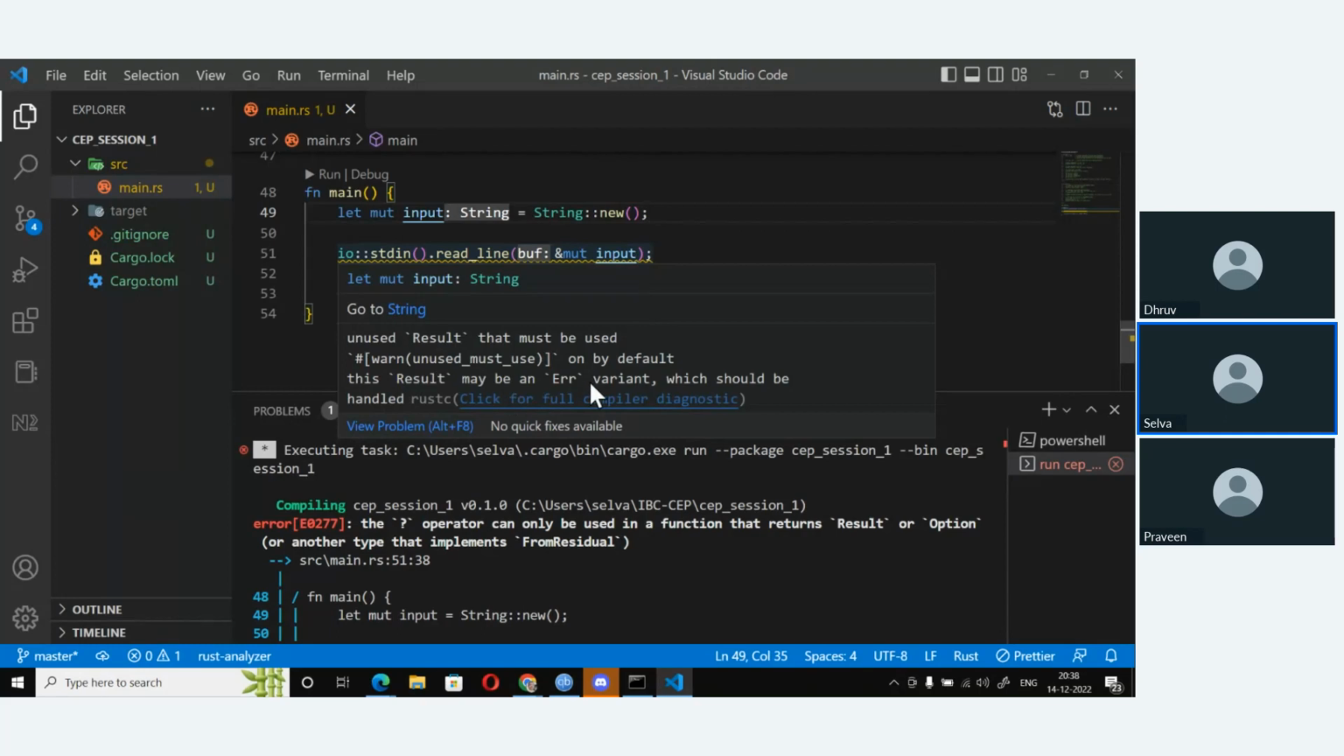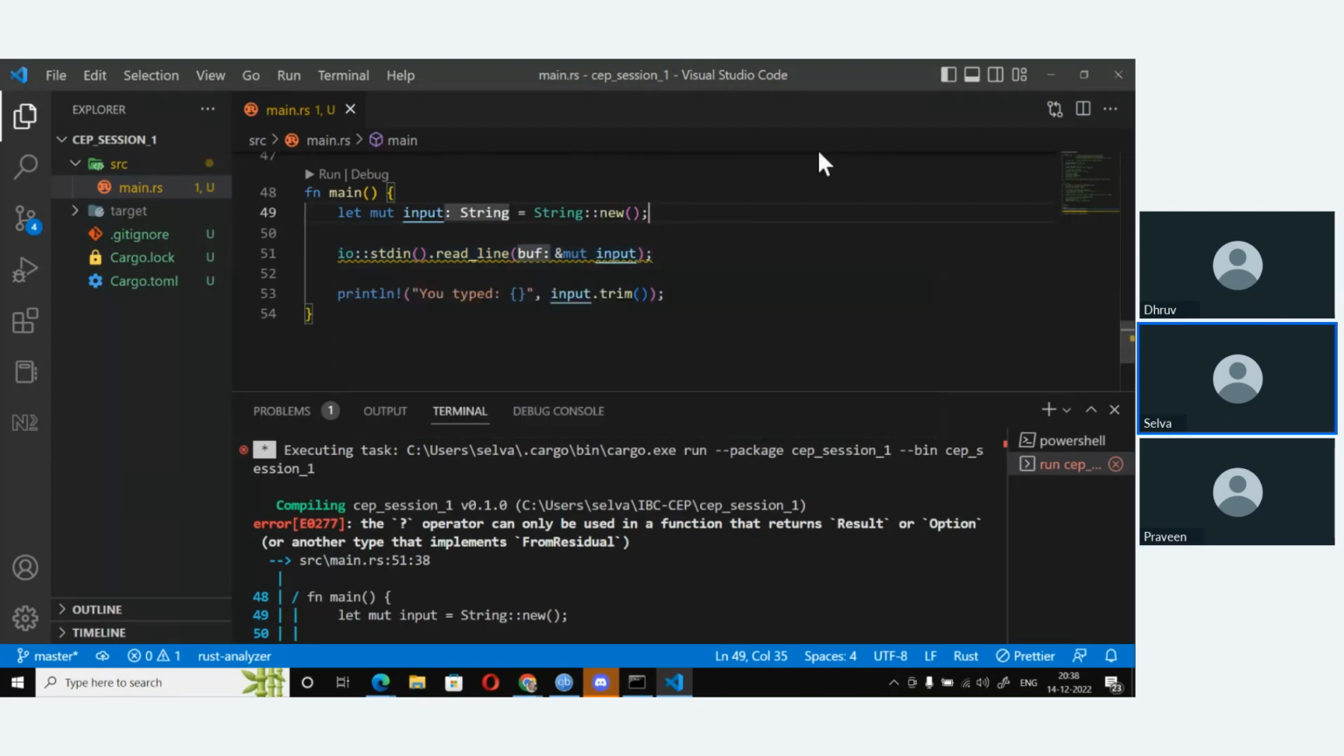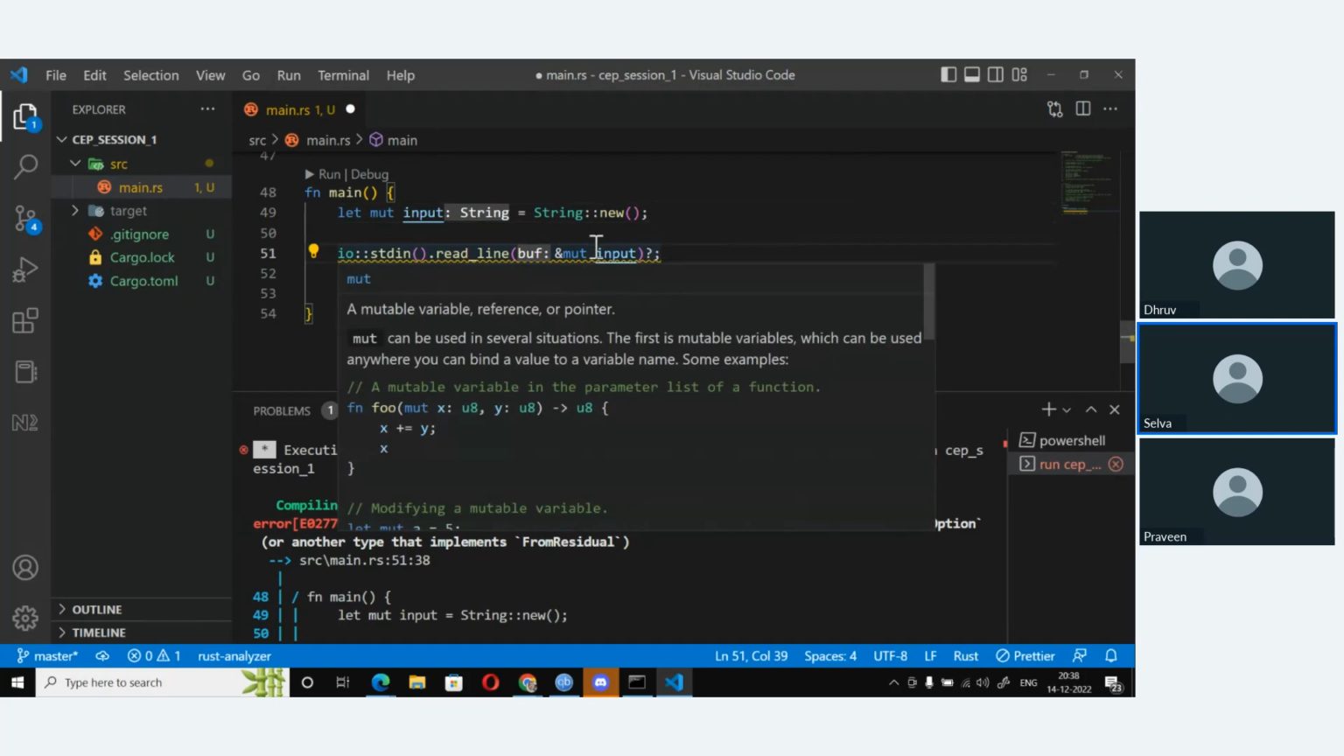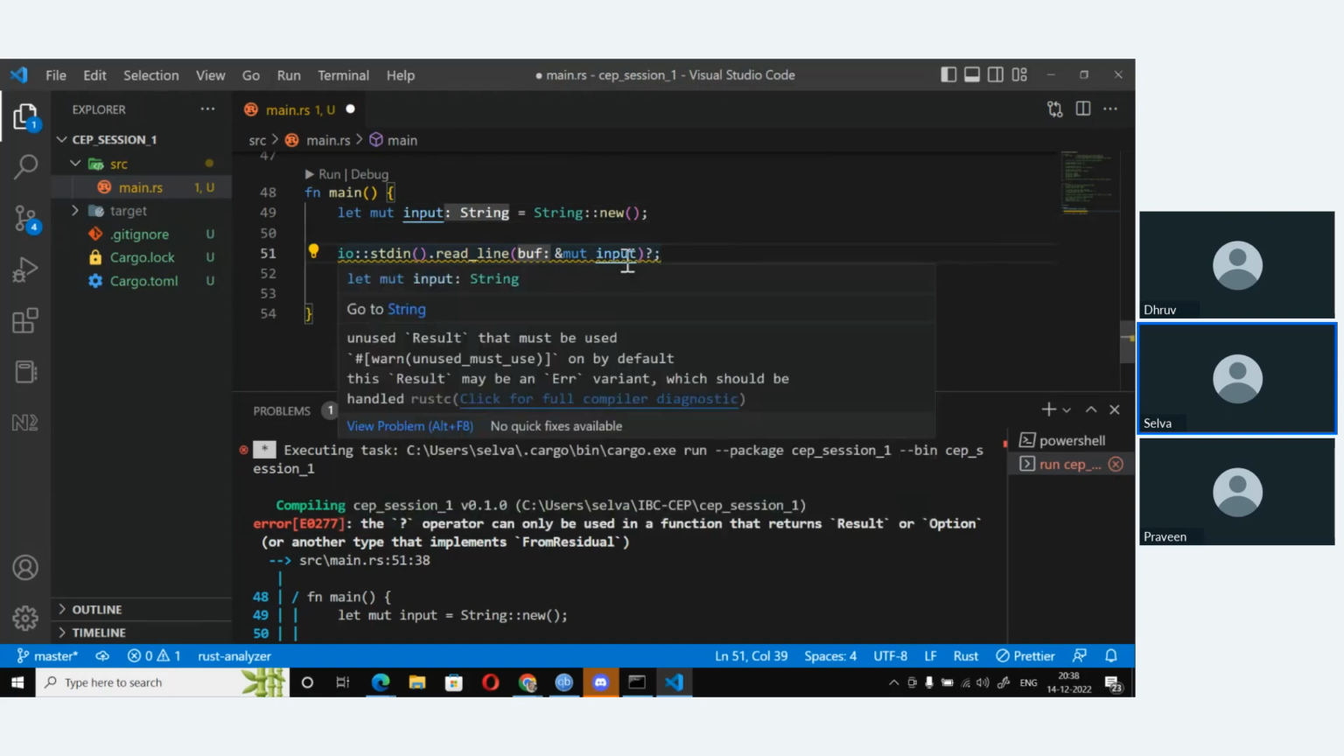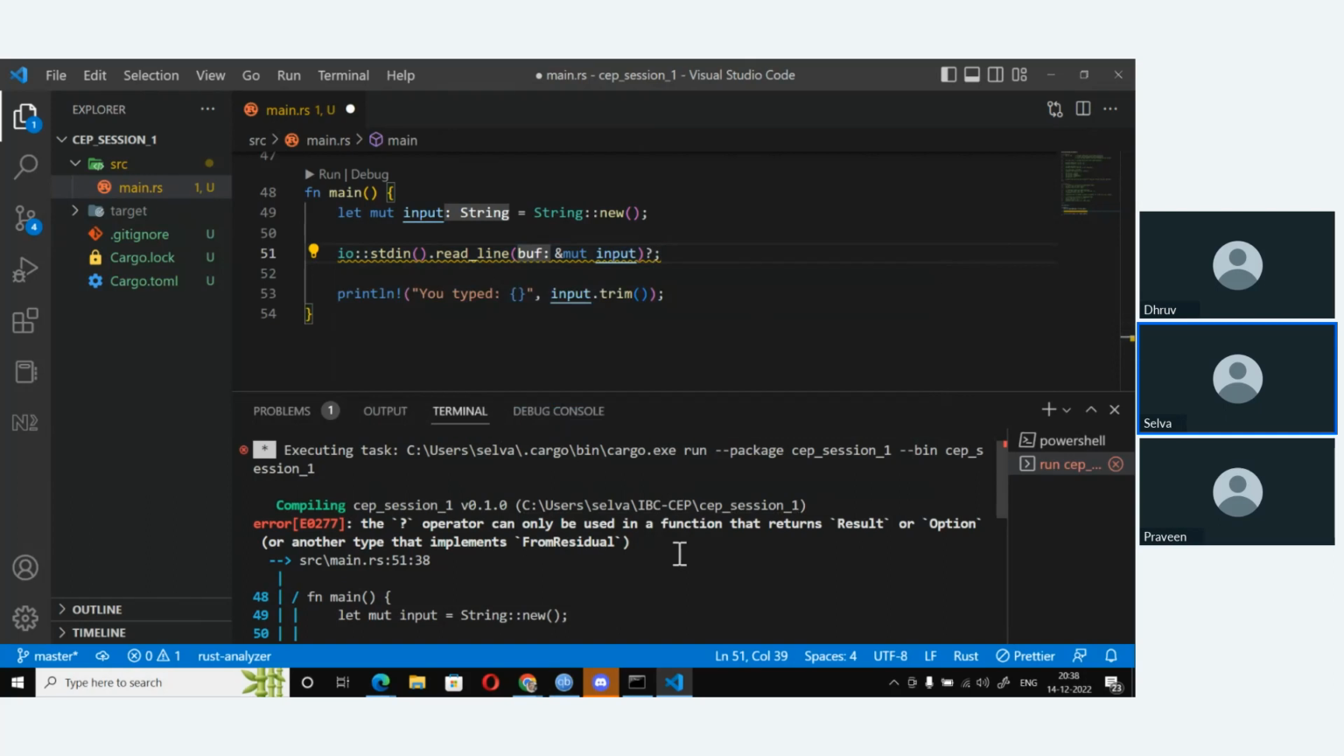Result may be an error variant which should be handled. Okay. So Rust is saying that it has to be handled. So what we need to do is put this up in here, and then we have to return a type. Basically what it is saying is that if you're trying to copy this, you have to return a result type.